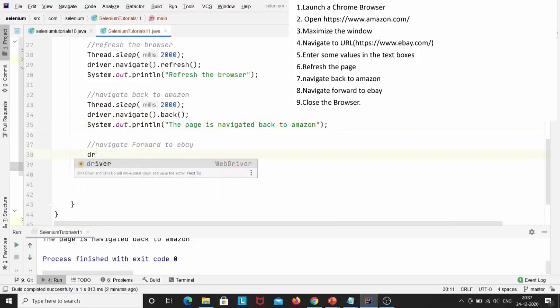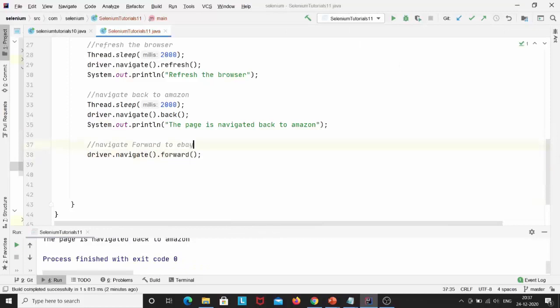Our next test case is that we have to navigate forward to eBay. So I will write driver.navigate().forward(). I will also write Thread.sleep. I'll give some time over here. Then I want to print.